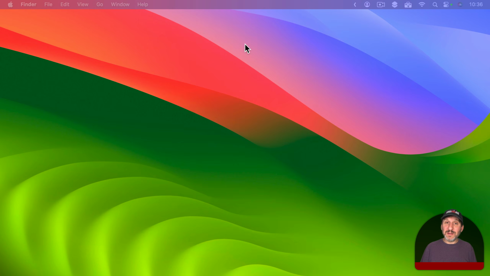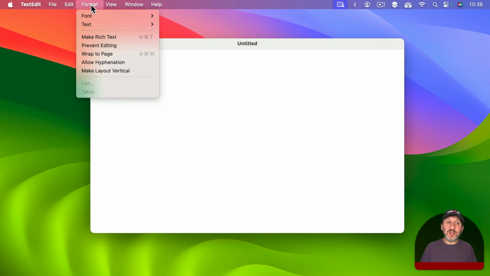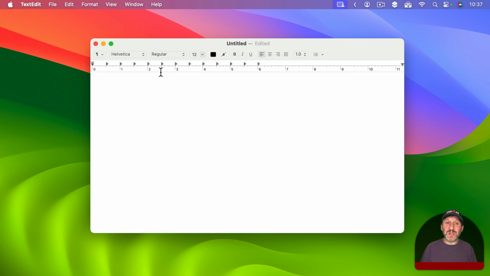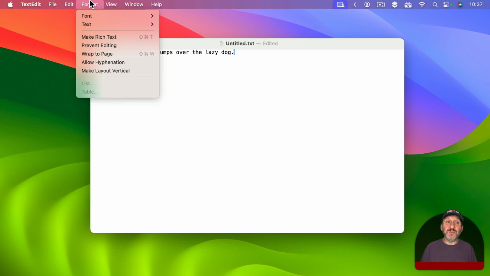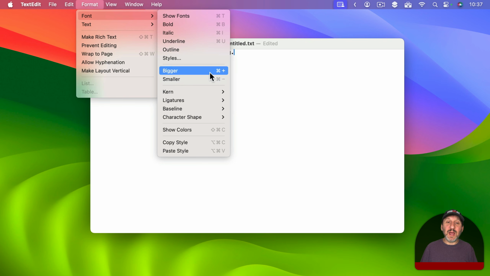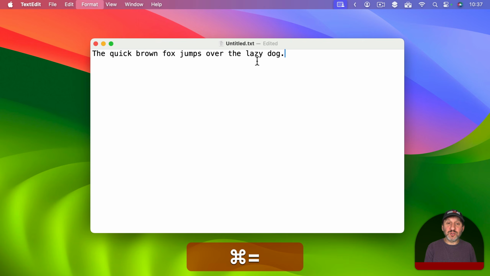So go into TextEdit and then make sure you're writing in plain text mode. So under Format it should say Make Rich Text, meaning that now you're in plain text mode. Otherwise switch to it. You can see in Rich Text I've got all of these formatting options up here. But in plain text all I can do is write text. And you can still adjust the size here if it's too small. If you go to Format Font, for instance, and I make things bigger, it adjusts the size and you can make it a lot bigger. I'll use the keyboard shortcut here.